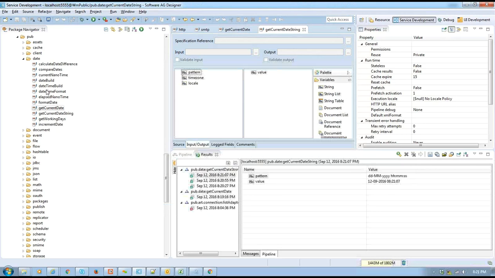So first you should know what the available services are. Then you can come and use them based on your requirement.